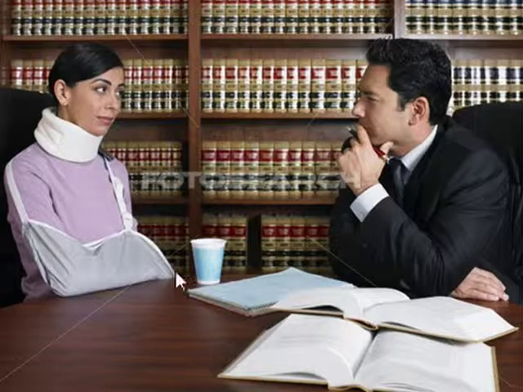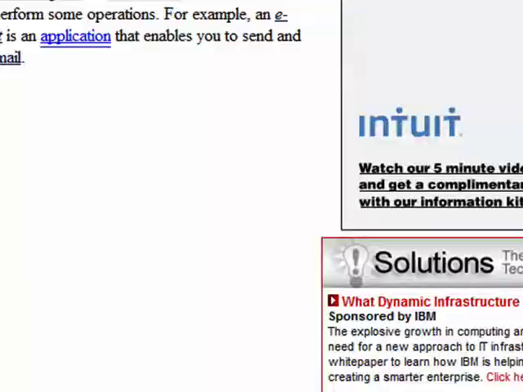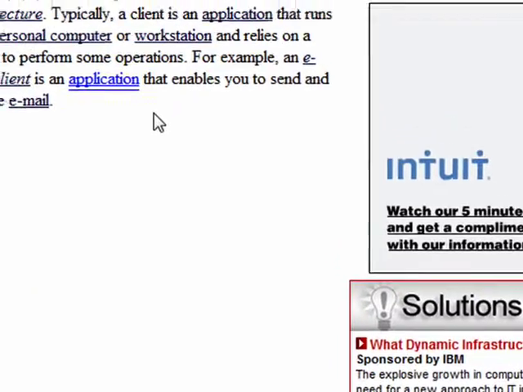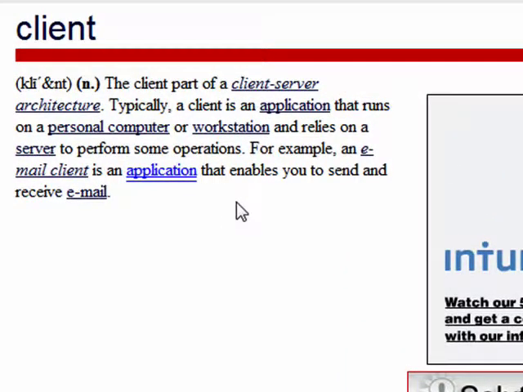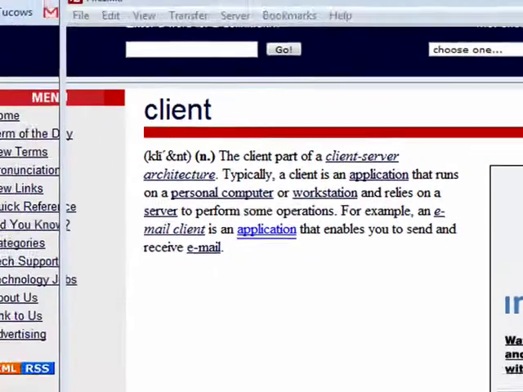Now, if you get in an accident and you go and hire an attorney, he's your attorney and you're the client. But in a computer, it's a very similar type of situation. A client typically is requesting information from a host, which is generally a server. Typically, clients are also applications.